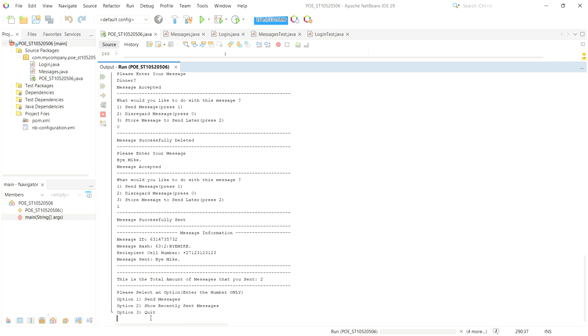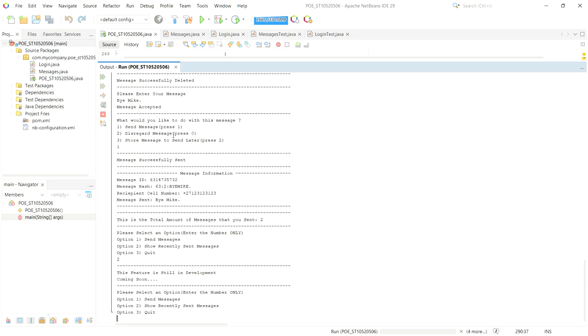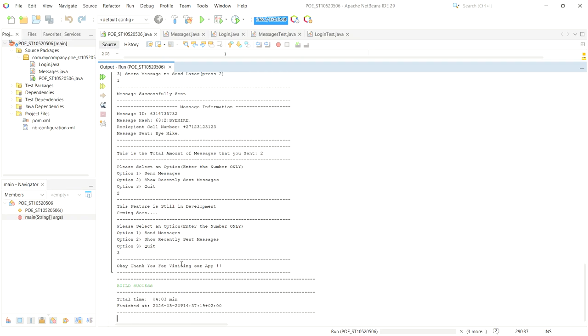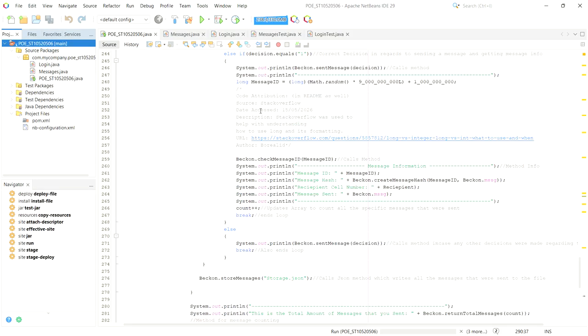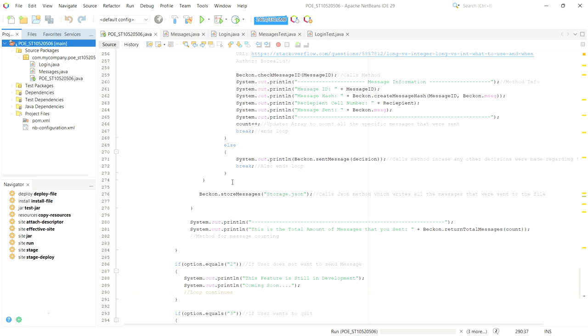And now it obviously brings us back all the way to the option menu, the main features of the app. So let us pick option 2. It says this feature is still in development, coming soon as per the rubric. Now we're going to press option 3, which is to quit the application. And there we can see it says, okay, thank you for visiting our app, build success. The program is now over. Okay, now we can see that the program runs properly.